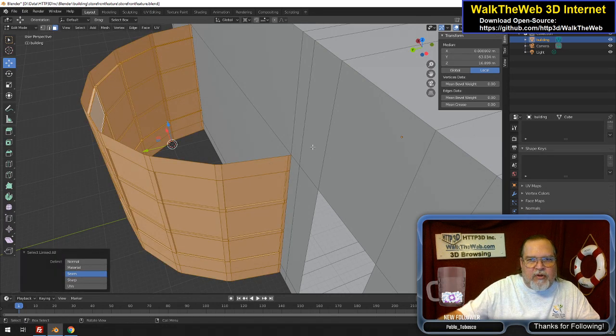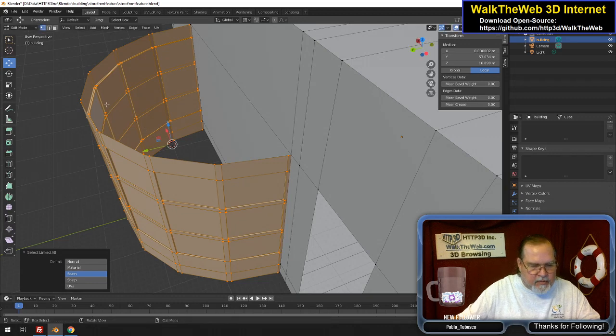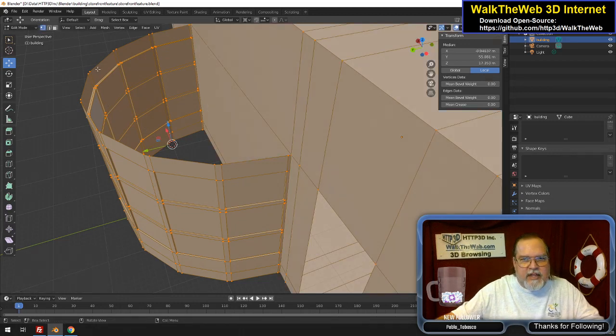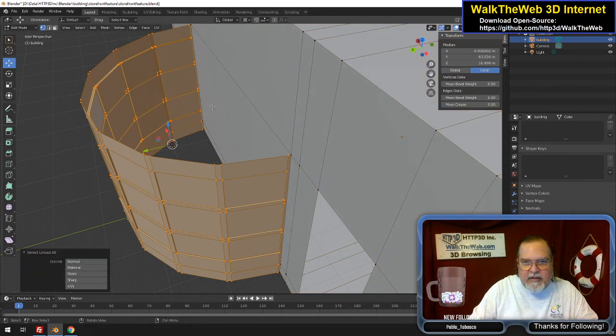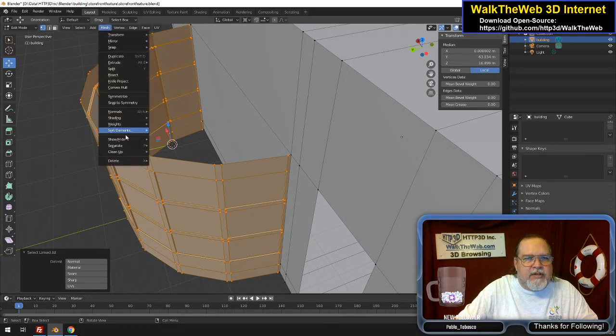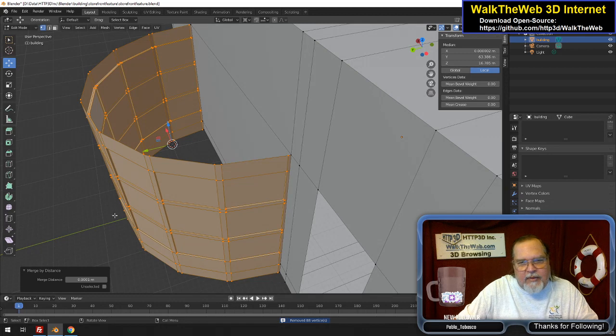So Control L, select all that. First things first. Oops. Select all. I didn't mean to do that. Okay. Select all linked. Okay, I've got all linked items here, and I'm going to just say mesh cleanup, Merge by distance. We got rid of 88 points, which I assumed was going to happen. Okay, so we're good on that.